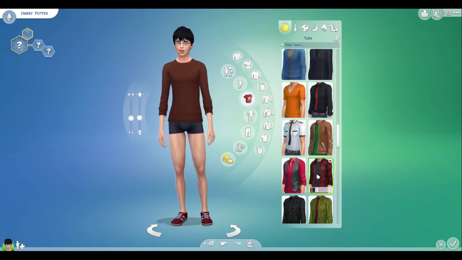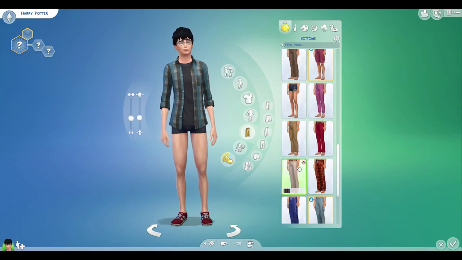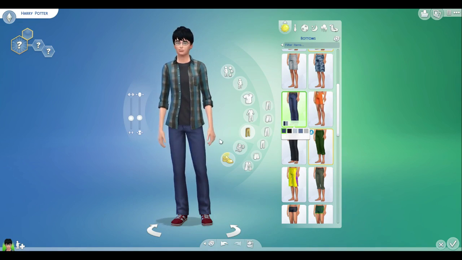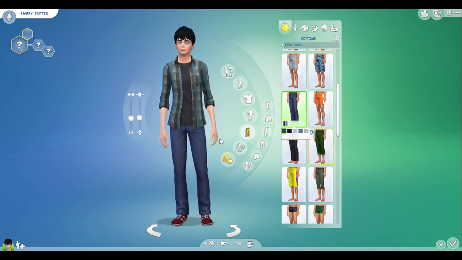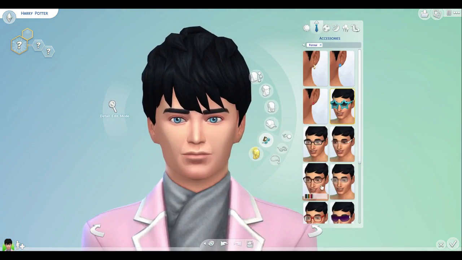And his Daywear, or all of the characters' everyday wear, is going to be the clothes they wore when they weren't in their school uniform. So I remember Harry in one of the films had kind of an open buttoned up shirt like this with a t-shirt underneath, just some jeans and sneakers.